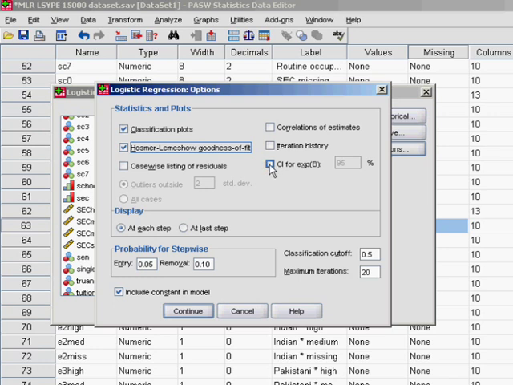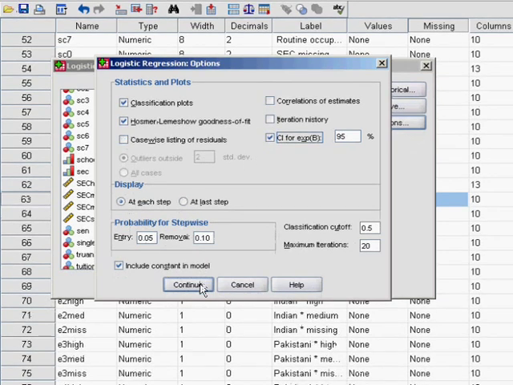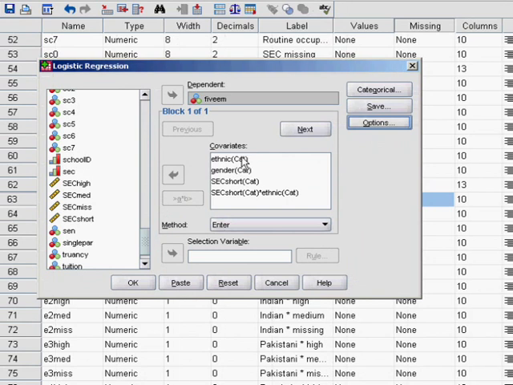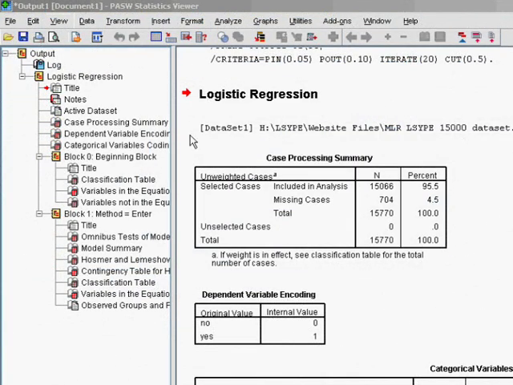And finally, you can get the CI for Exp(B), which is the confidence intervals for each individual odds ratio, which is, again, a good indicator of how accurately your model is creating these odds ratios. Okay, so once we've told SPSS which are the categorical variables and altered the options, we can click OK to run the analysis.